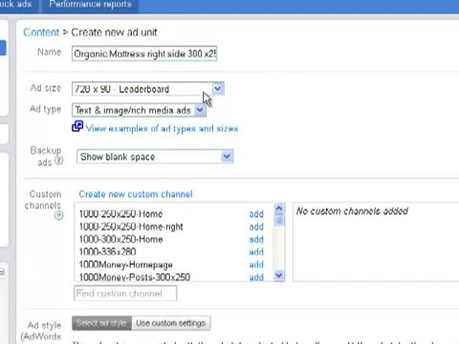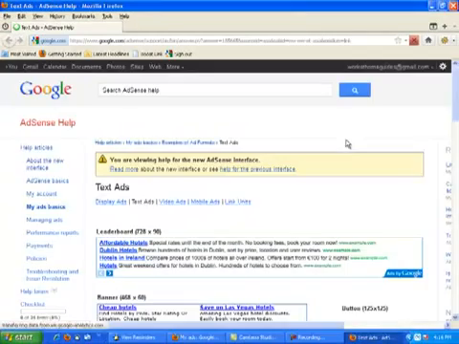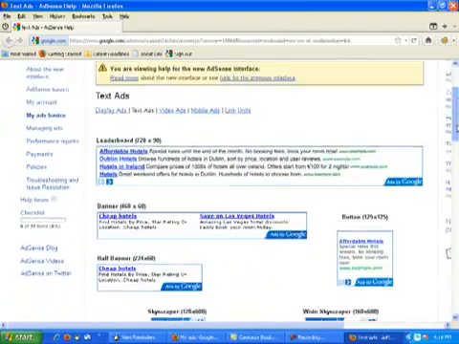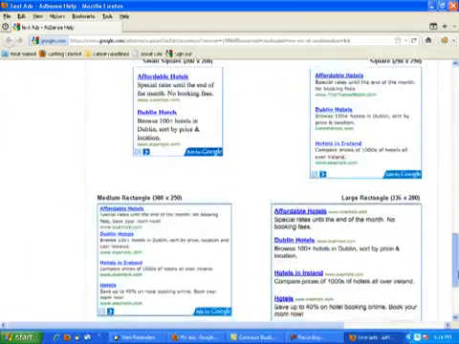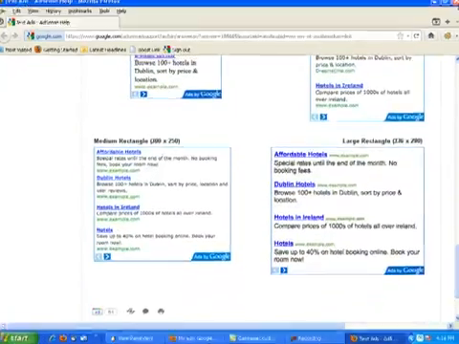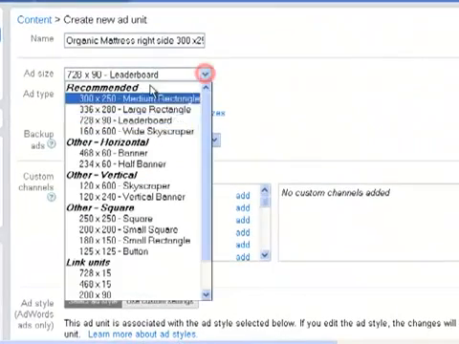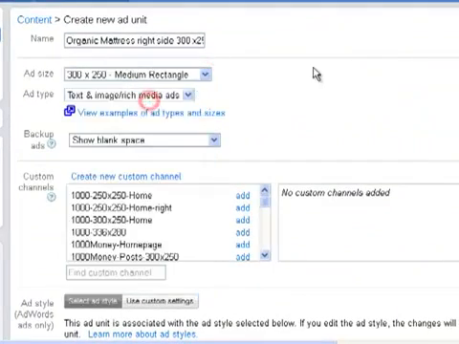Then I'll click the ad size. Well, you can look at the different examples of ad sizes right here to decide which one fits best on your website. You can see the leaderboard, 728 by 90, all the way down to some of the large rectangles. All right. So you choose, and once you choose that, okay, I'm going to choose the 300 by 250 medium rectangle.